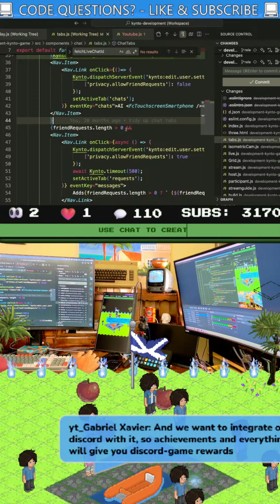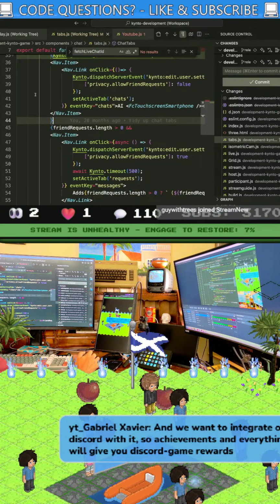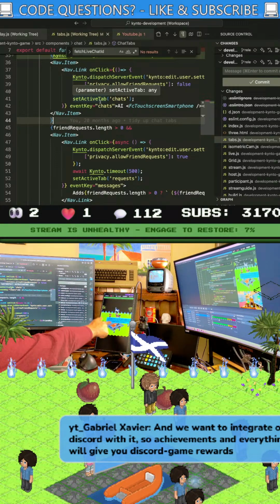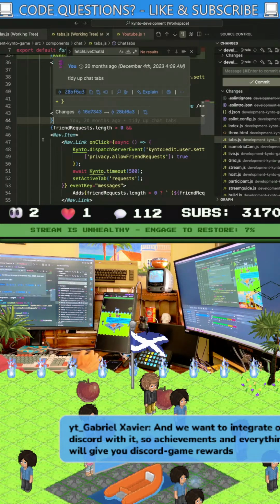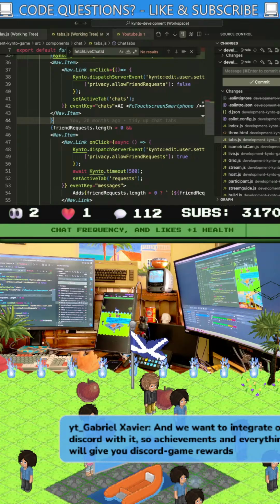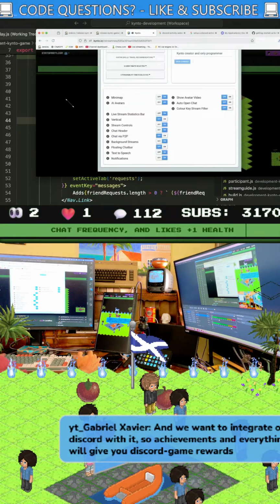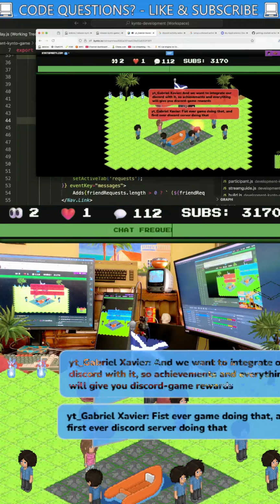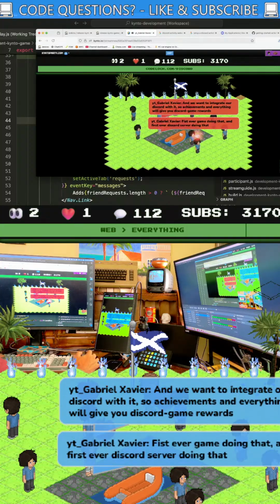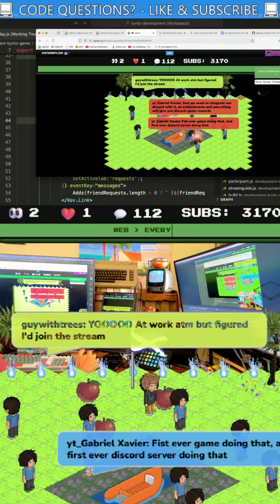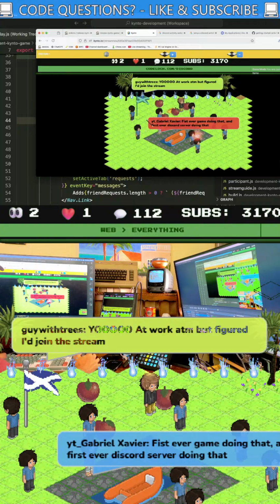All right, I need to explore Discord. Guy with Trees joined the stream. Yeah, so Guy with Trees has full control over his character with cursor keys or click, point to click, or touch if he's on his phone. It's a full system. Plus, you can edit these rooms. And first ever Guy with Trees says he's at work at the moment, but figured he'd join the stream.